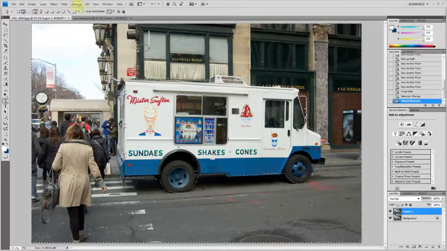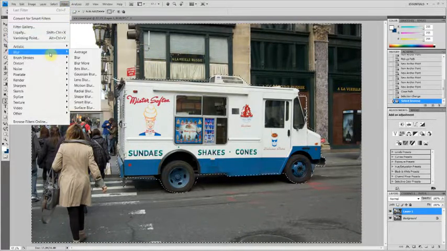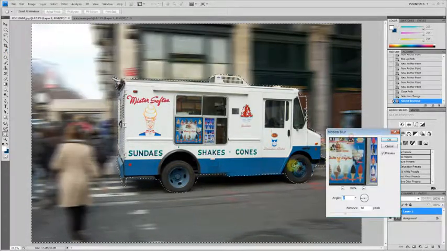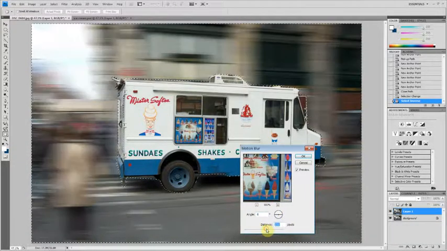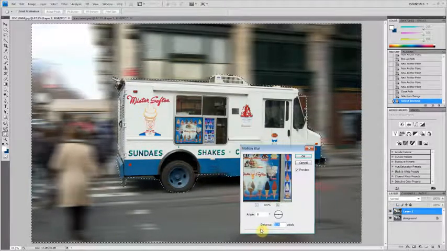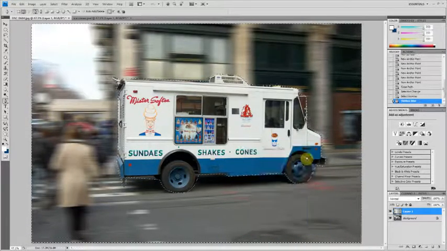Now go to the filters, the blur menu, and click Motion Blur. Okay, yes, this is what we want. Here you can control the angle. We want 0 degrees. And how much it's blurred. So I think about 100 is good for this purpose. It looks like it's driving fast. And click OK. And to see what you've done, deselect by hitting Control or Command D. Yeah, looks pretty good.